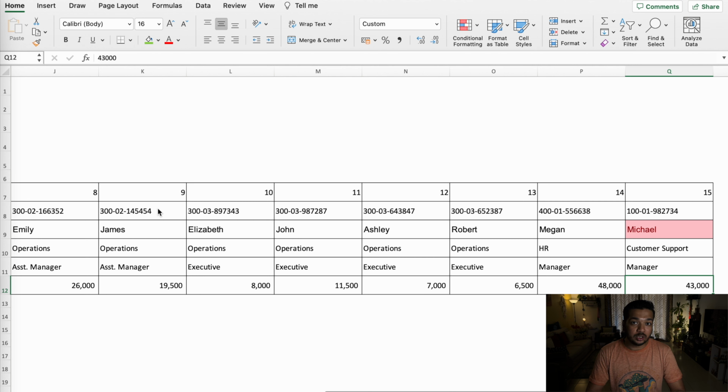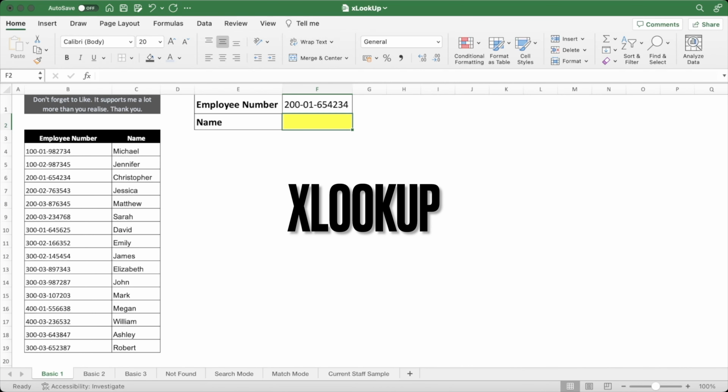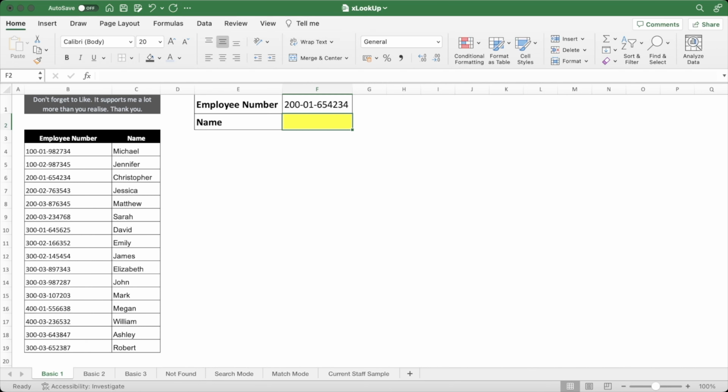And if we go to the top, we should see that Michael's 43 is now reflected right here using the HLOOKUP formula, even though we have set the formula to approximate match. XLOOKUP only works with Microsoft 365. It does not work with the older versions of Excel at this time.